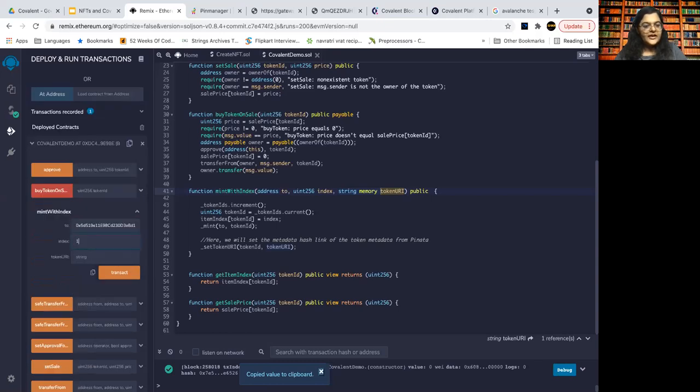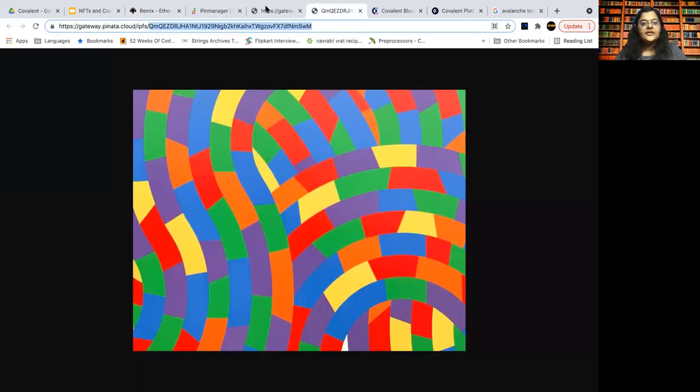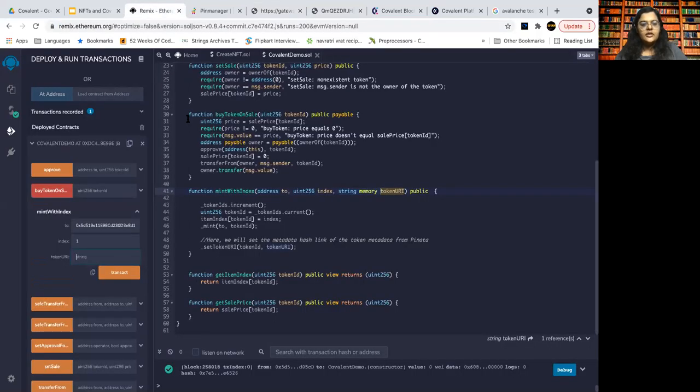I'm going to give the index as 1. In the token URI, I'm going to give the URI generated by the metadata. So here you go, transact. All right, yet again, it's going to ask me for a MetaMask confirmation. Now the transaction is confirmed and we have our first ever NFT minted, right?